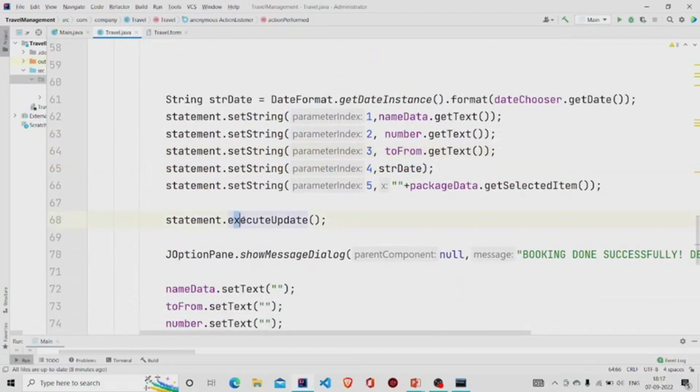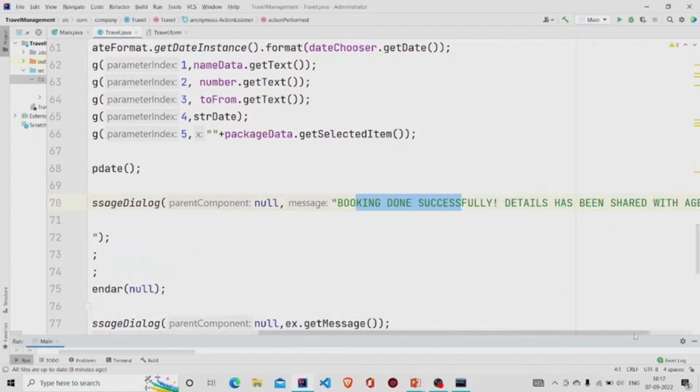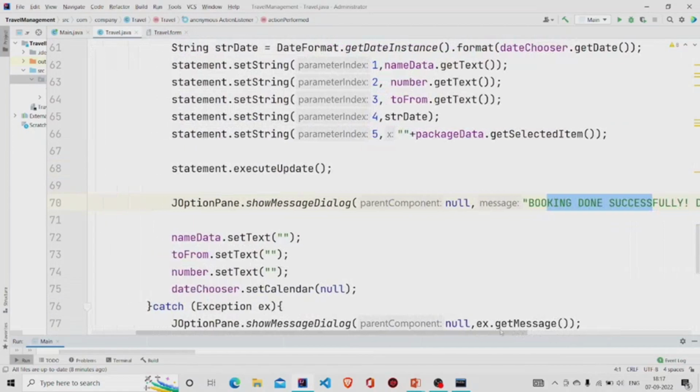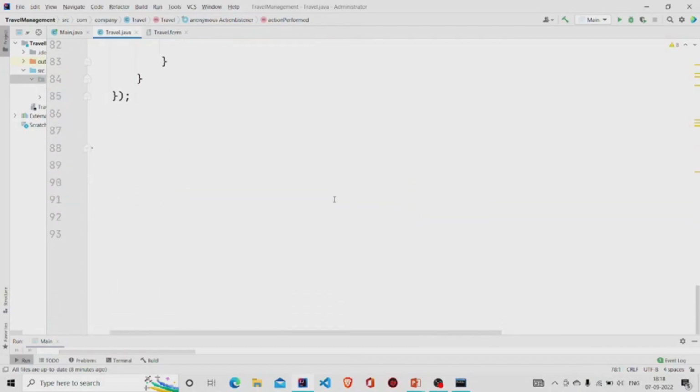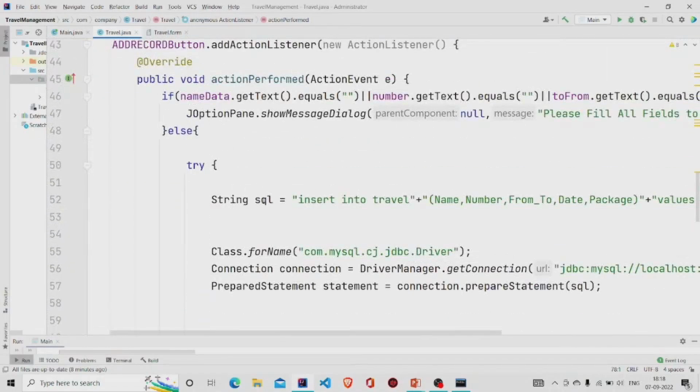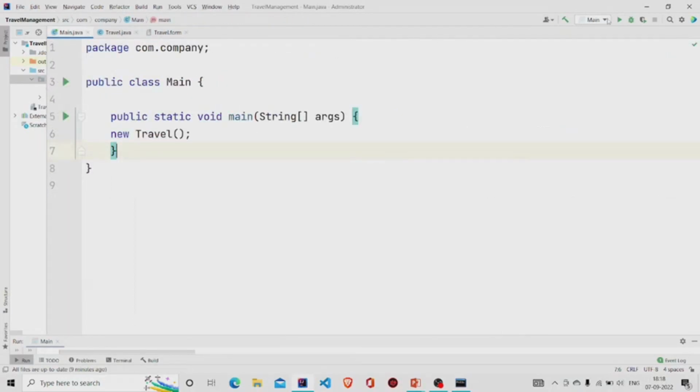Now finally calling execute update, popping up the message booking done successfully, and details has been shared with agency. Now we are setting all the text fields to null. Catching exception if there is any, and popping the desired message. Okay, this was it. So we are adding over here. Now let's run our program.